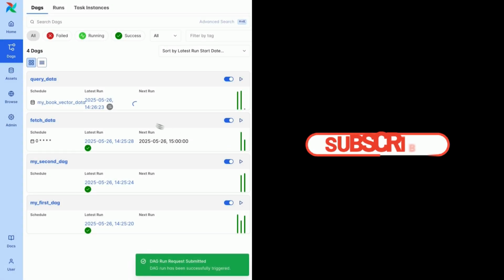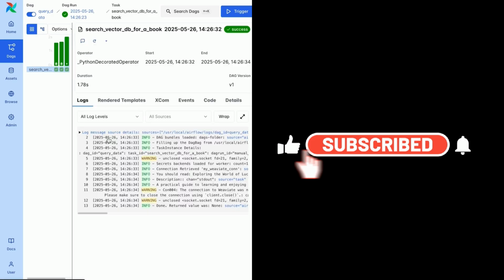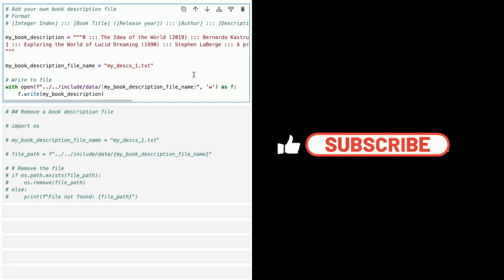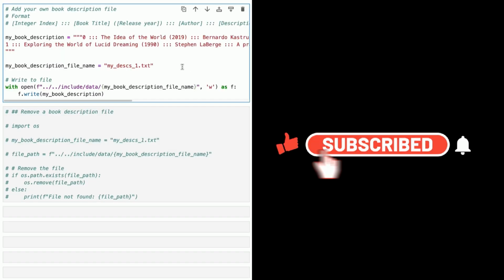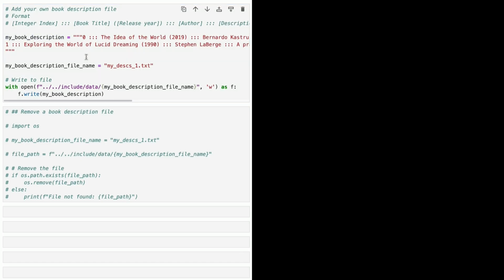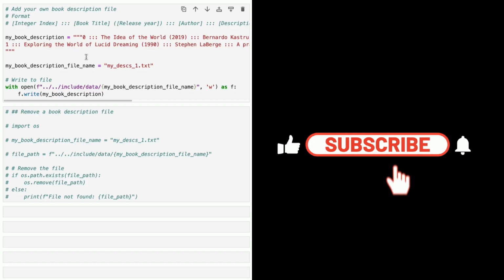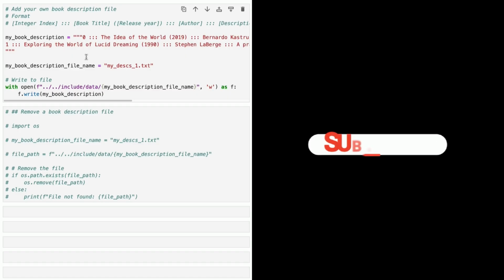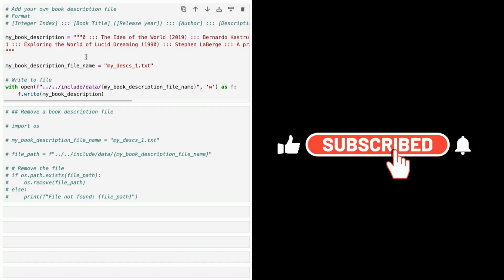Checking the logs of the DAG run, you can see that the task now recommends a different book about lucid dreaming. Perfect. If you want to add your own book file for this lesson with book descriptions to query against, run the helper cell. Awesome! Your DAGs are now scheduled, and your Query Data DAG includes a handy option for users to query for different books from the Airflow UI.